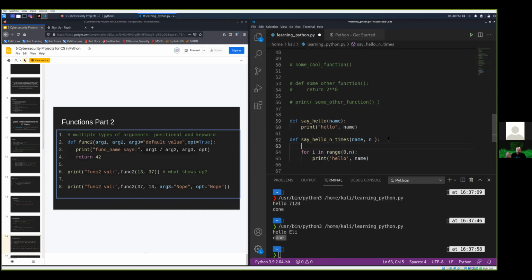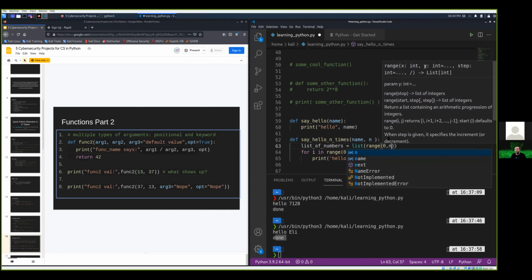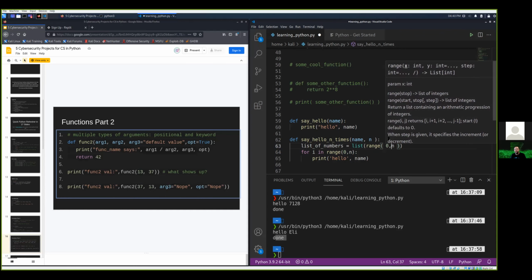Let's create this in a different way. So let's say list of numbers is assigned the result of list of range 0 to n, the current value of n. Does that make sense? I want to see all the numbers from 0 up to 30. I want to see all the integers from 20 up to 200, right? Okay.